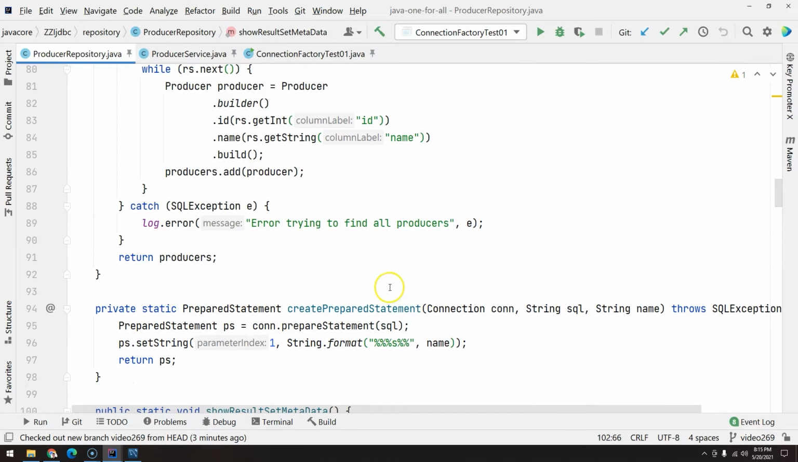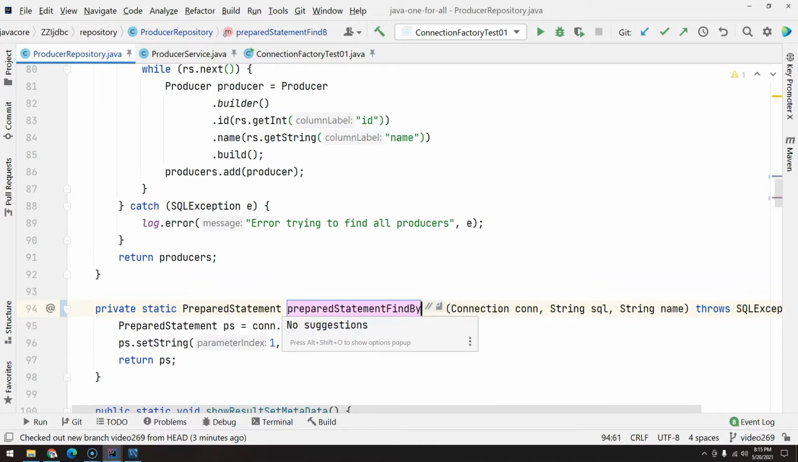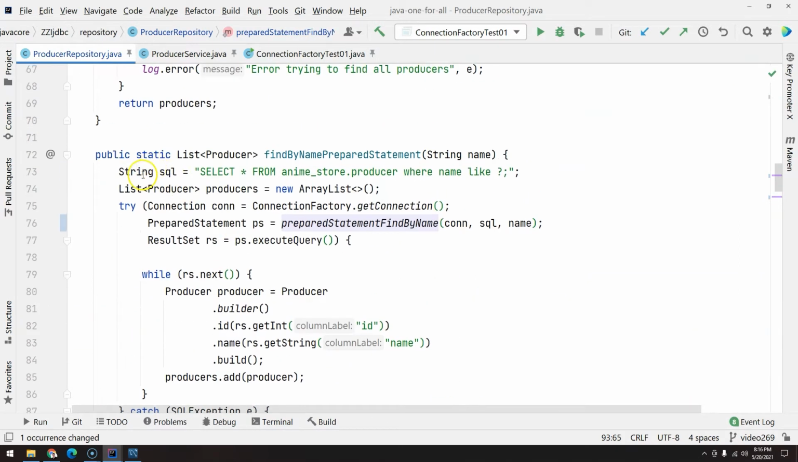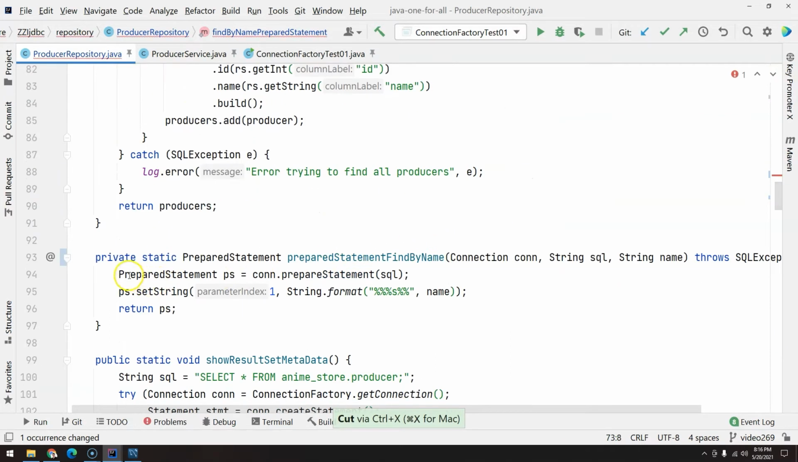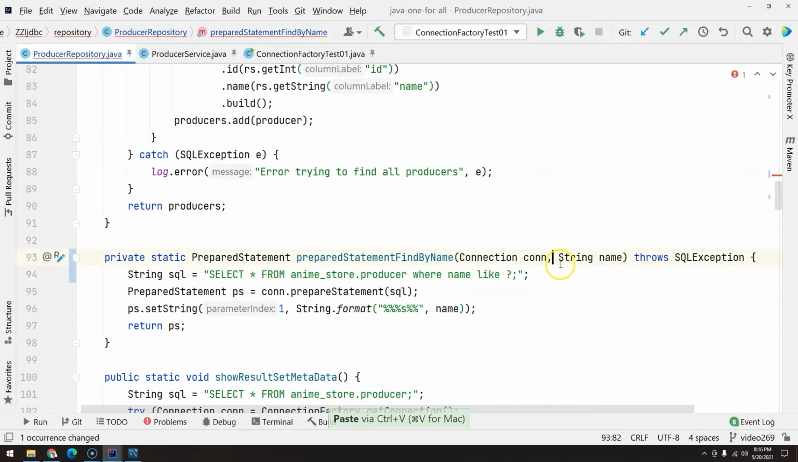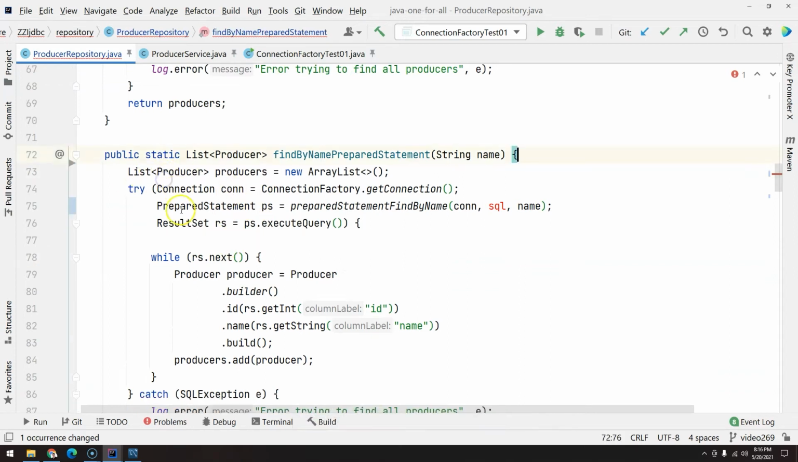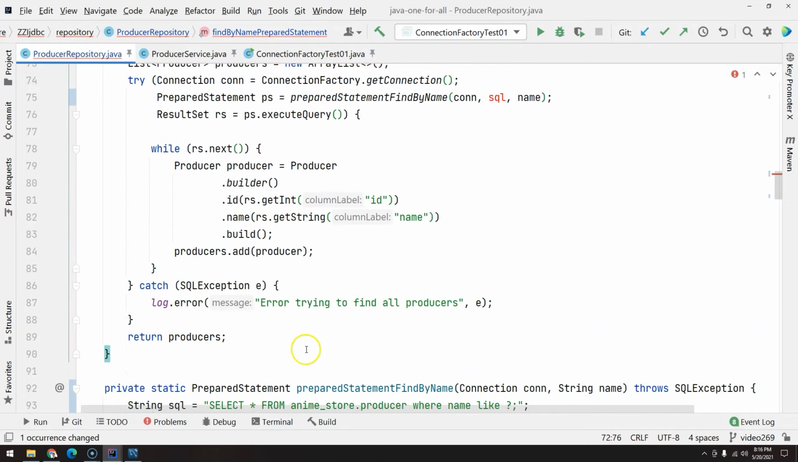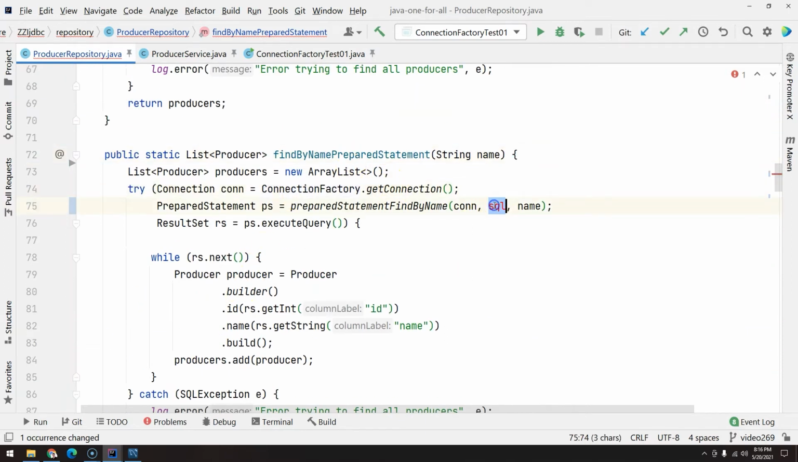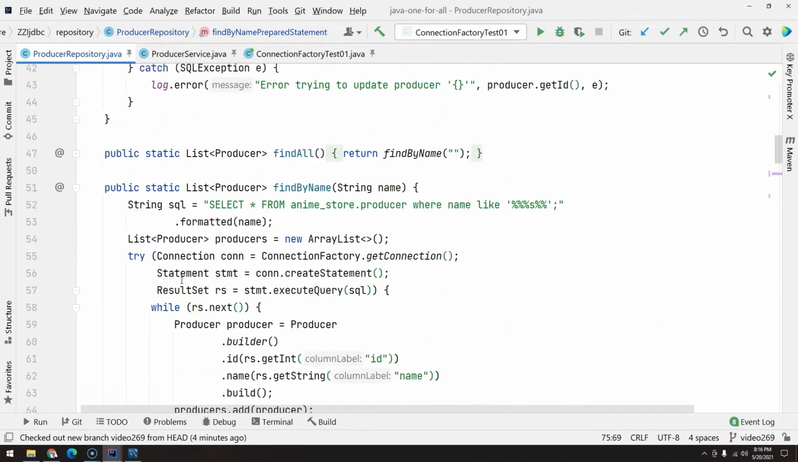Since we are going to create the prepared statement the same way for the update, let's rename this one to prepared statement find by name, and we copy the entire SQL here. Actually, we don't copy, we cut, and we remove it here. As I said, it's tightly coupled to this method, and it looks much better with the SQL outside. Okay, so now we are going to the update.